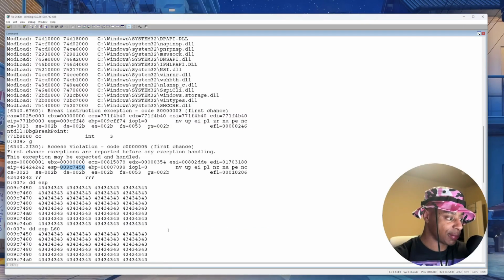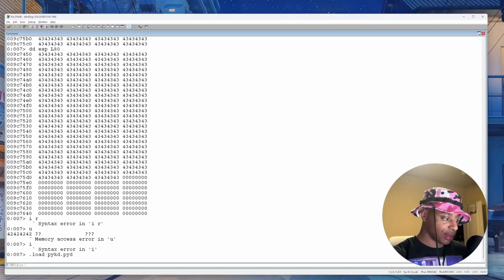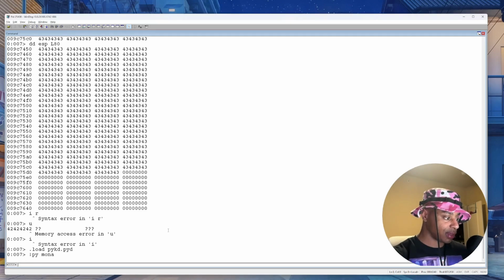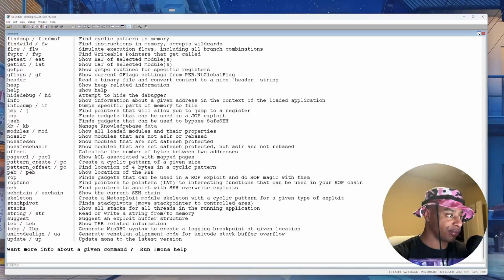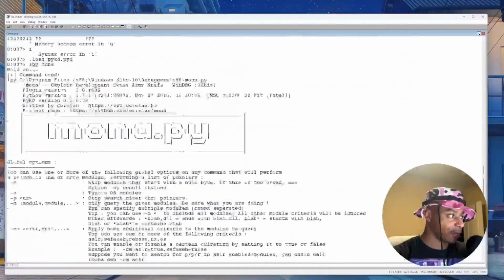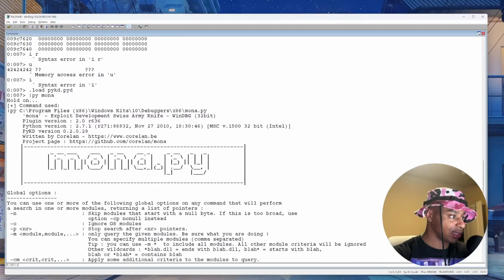So inside of my WinDbg session, I'm going to hit .load pykd.pyd. And after that, now I have the ability to run Python scripts. So I'm going to do !py and then mona. And this should print out the help information. Yeah, there we go. If I scroll up to the top, you can see that it is running mona.py. You see where it's installed on my system.